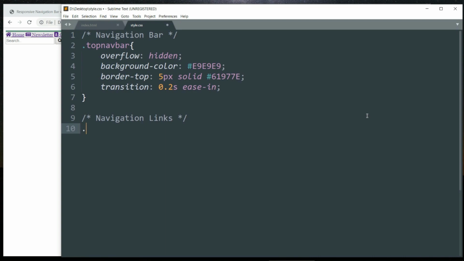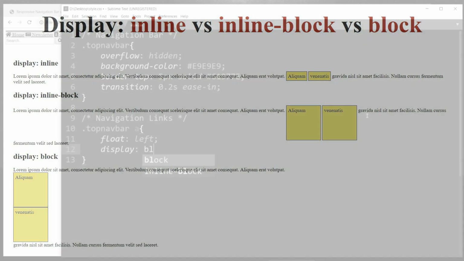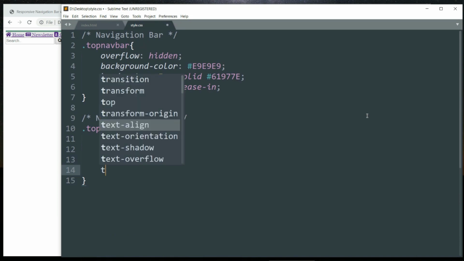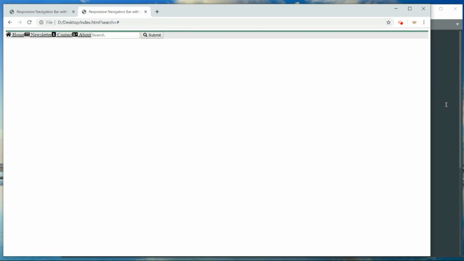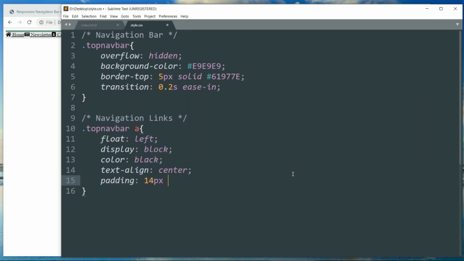So to access the navigation links, we will write the name of the class, that is .top-navbar, space a, then float left, display as block, font color as black, text align center, then padding 14 pixel top bottom, 16 pixel left right.